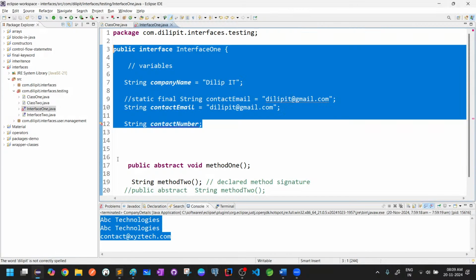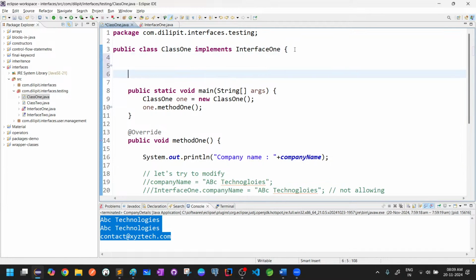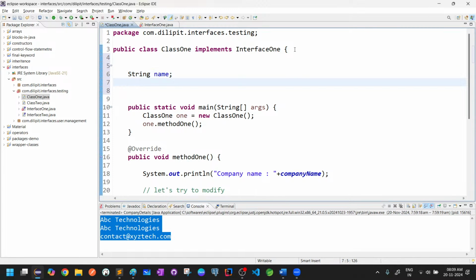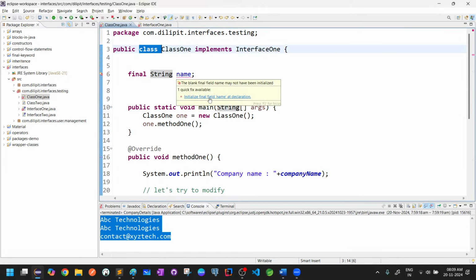Like class C, in a class what is the concept? You can define a variable. It's up to your choice. For example, if you see here, string name, yes, I can define a variable without a value. If you make it final here, again you see the same problem here also. What it is trying to say, even from an individual class point of view, when you give final, it is saying initialize the value.